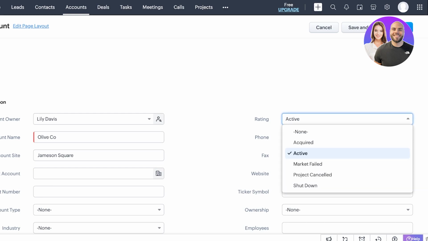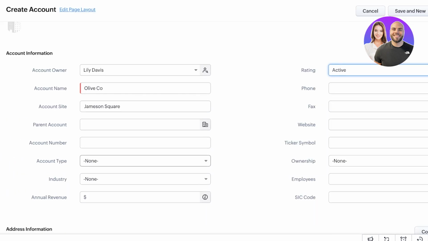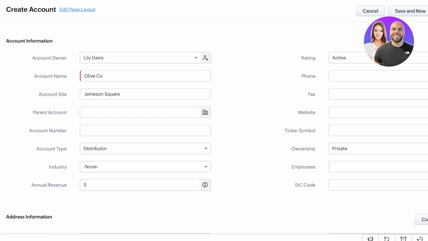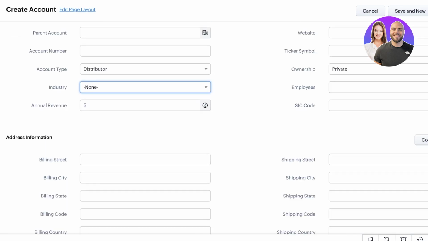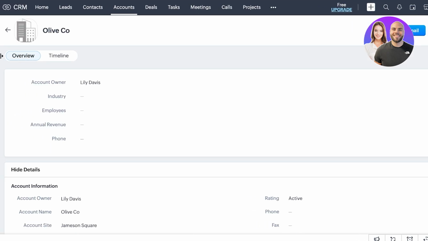You can add the rating as acquired, active, market failed, project canceled, or shut down. Then you can add the account number, account type. Let's say that this is a distributor and the ownership is private. Below that, we can add the industry that they are in, as well as annual revenues and other information bits. Then click on Save to save this information. Just like that, we now have our account saved up.